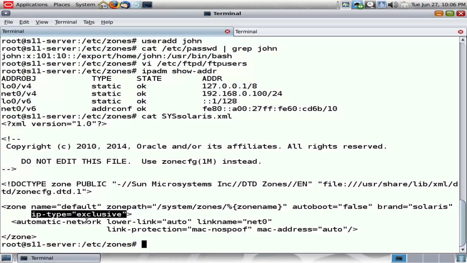I can give an exclusive port to the zone. That port will not be shared with anyone else, including the global zone. That's what IP-type equal to exclusive means. That's the default in Solaris 11. It used to be shared. The value of IP-type used to be shared in the Solaris 10 operating system, because Solaris 10 did not have the network virtualization feature.